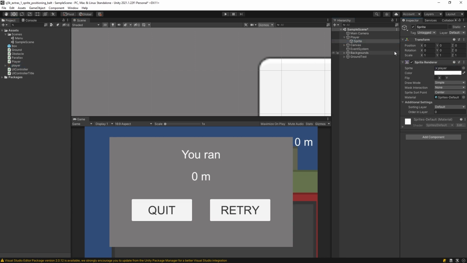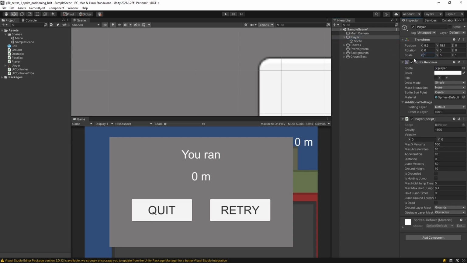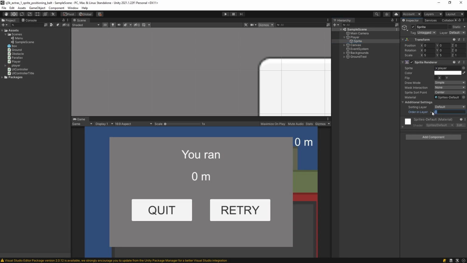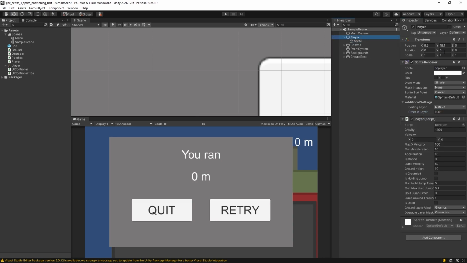Move the player over here. This is now going to be 5x scaled, and this player is going to go back to 1x. And then I'll make sure to get this order and layer that it was supposed to have, and then I can remove the sprite renderer here.